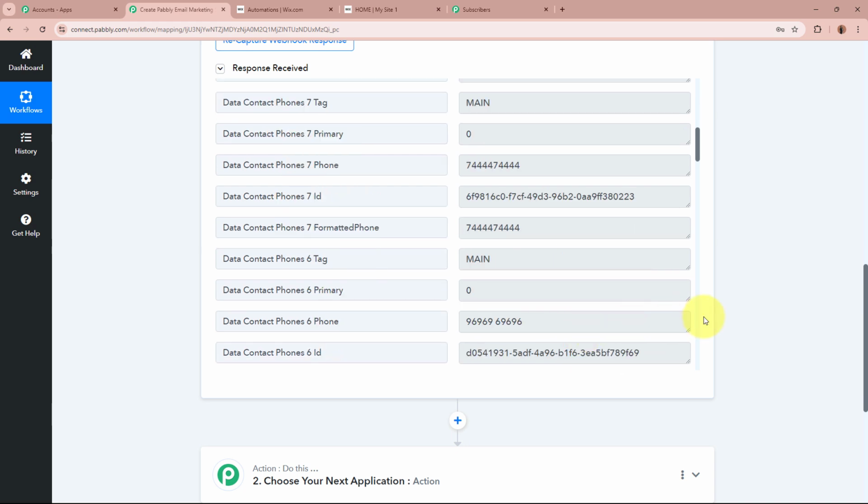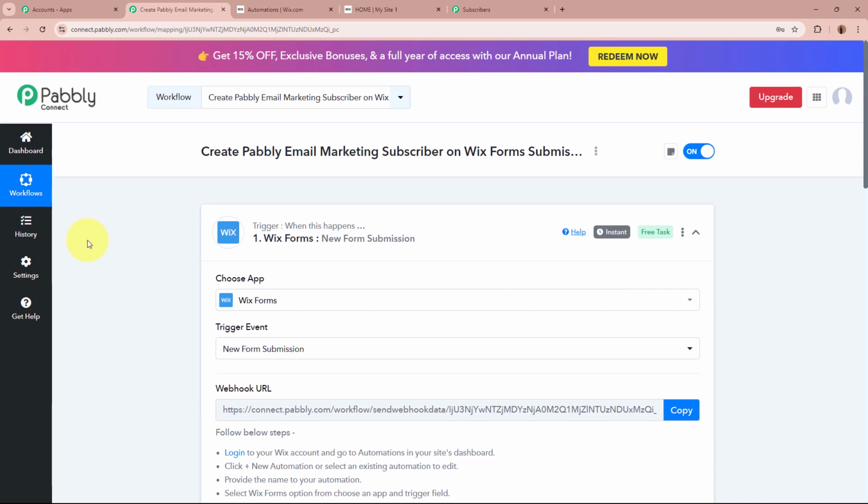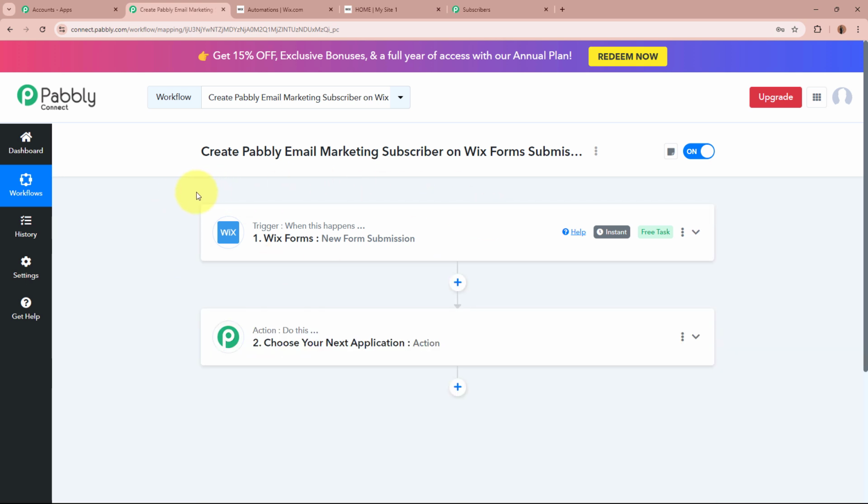Okay, as the form submission has now been done successfully using Wix Forms, this means that Wix Forms is now connected to Pabbly Connect. Now whenever a new form submission is going to be done for the event registration by the participants, automatically Pabbly Connect is going to capture the response in a similar manner.